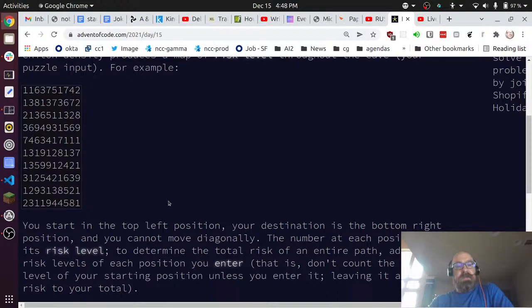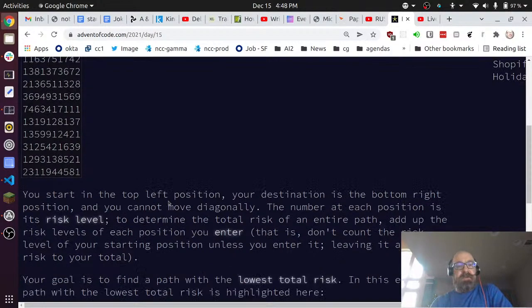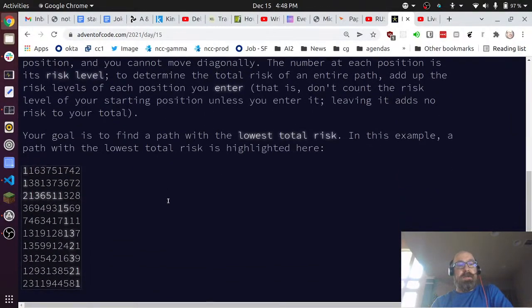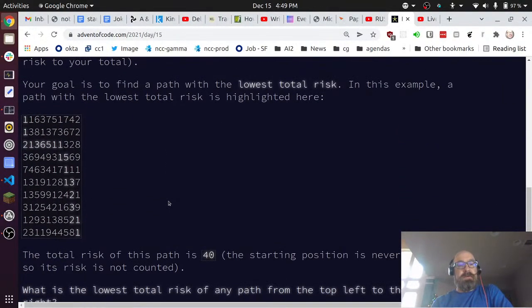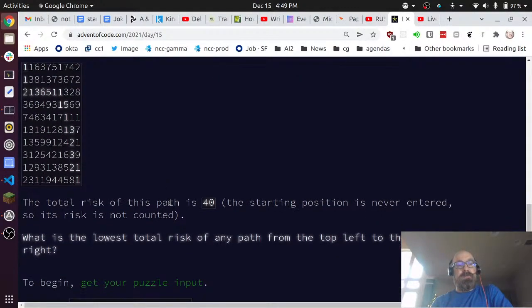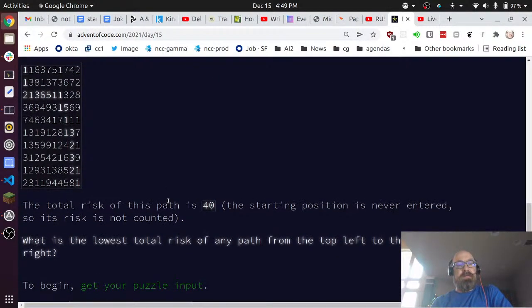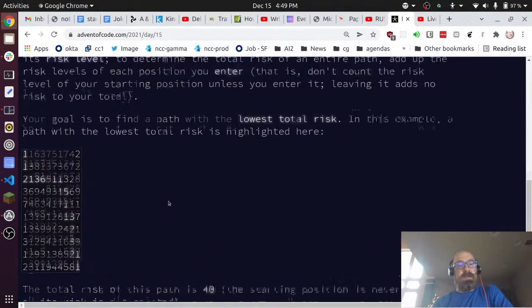Don't count the risk level of your starting position unless you enter it. Leaving it adds no risk to your total. The total risk of the path, the starting position is not counted. So, find the lowest total risk of any path from the top left to the bottom right.